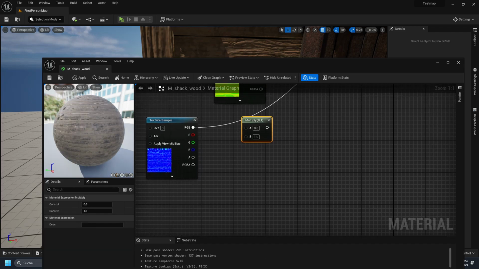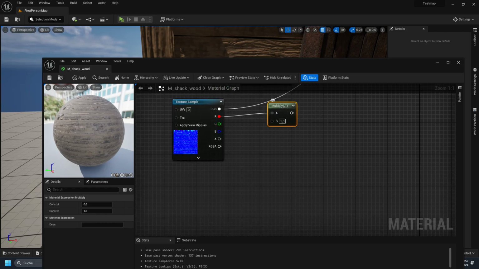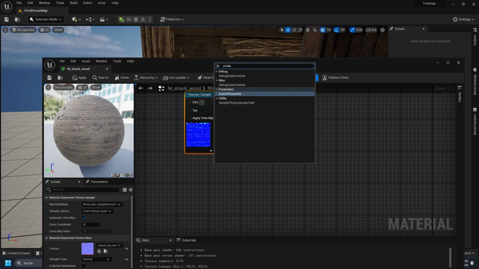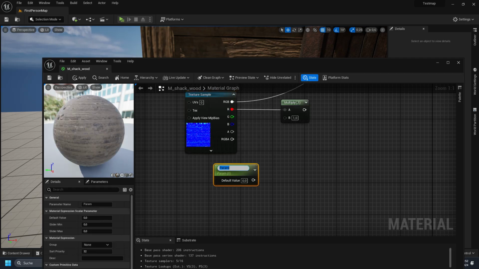So the multiply is going to go with our red channel. So the red channel is going to be in our A, and for the B, we need another node. To add that, just right click, type in scalar parameter, use this scalar parameter, call it maybe normal intensity.